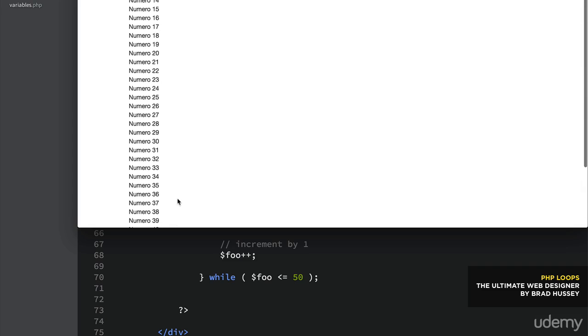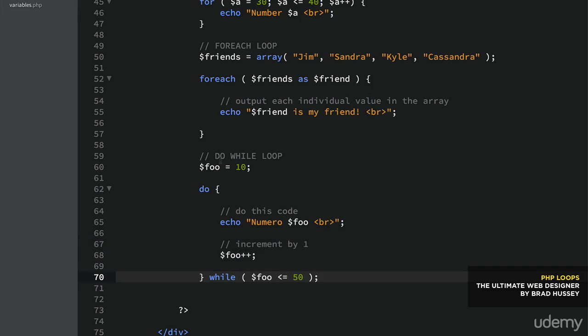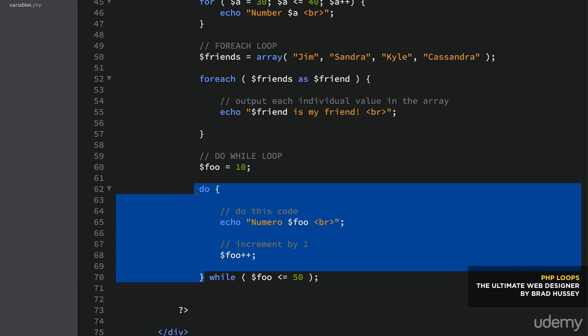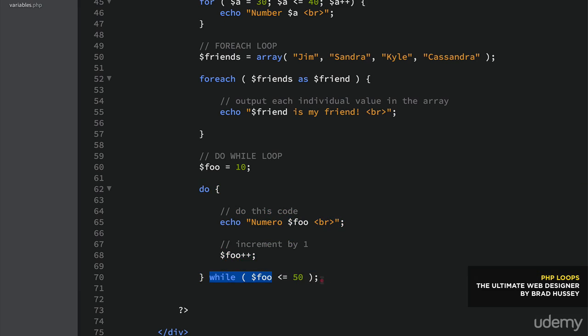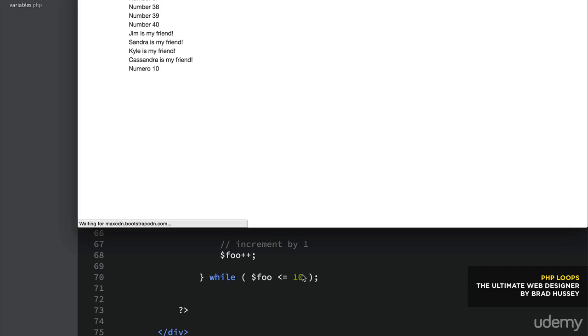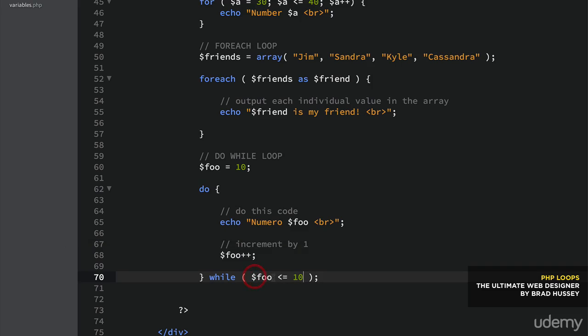So there we go. That is the do while loop. So basically, like I said, it is first doing the code. So it's going to do this code first always. Then it's going to check the condition. So let's just see. What if we just said foo is less than or equal to 10? What's going to happen? We're going to get numero 10, and it's going to stop there because it does it first, and then it checks the condition. Hey, it's not true. There we go. It stops. That's how the do while loop works.